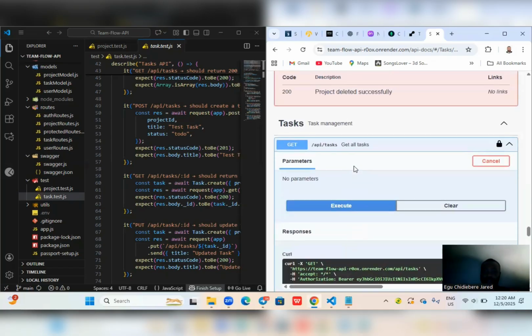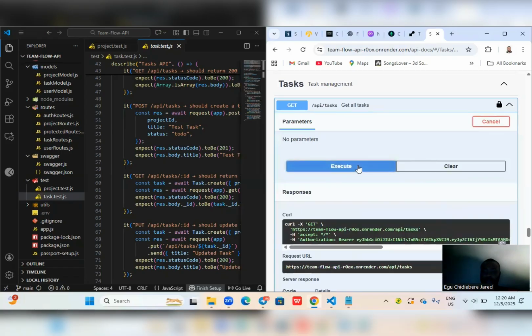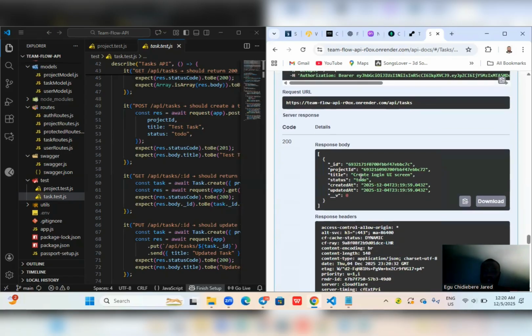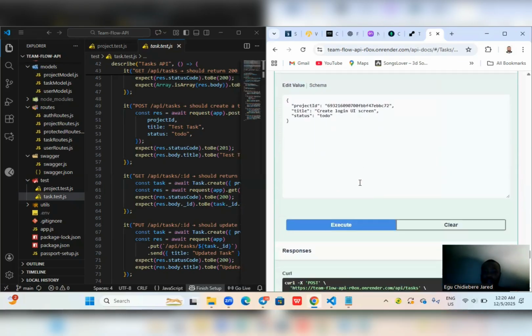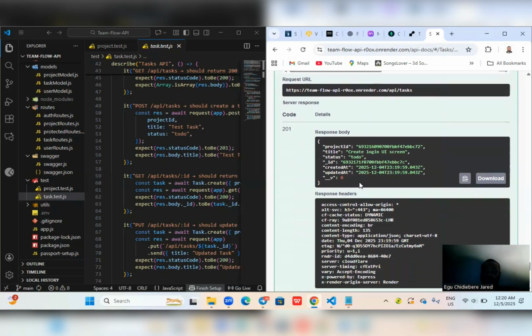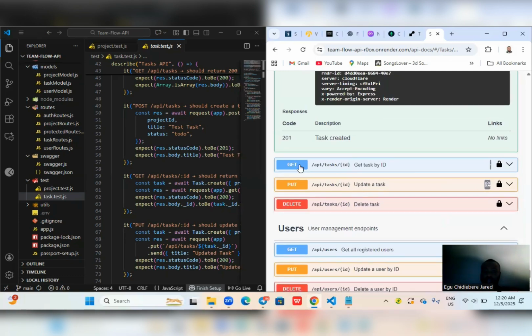So I'm going to go up here. This is my get. I'm going to try it and click on execute. As you can see, it gave me this create login UI screen, and the status is still to do. So the next thing I'm going to do right now is to get this task by ID.